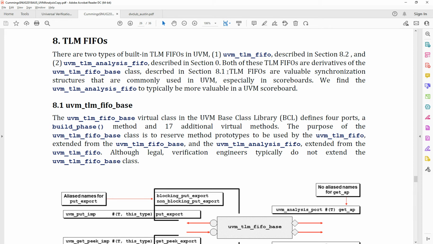TLM FIFOs are variable synchronization structures that are commonly used in UVM, especially in the scoreboard. We find the TLM analysis FIFO to typically be more valuable in UVM scoreboards.